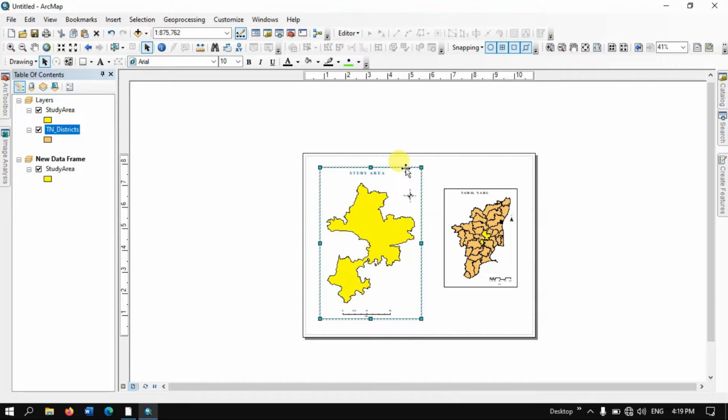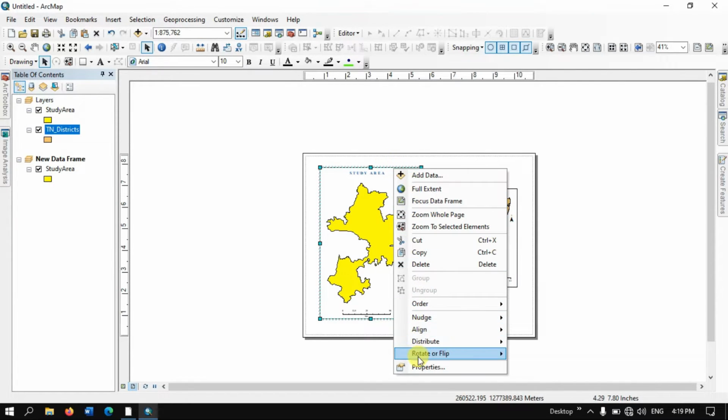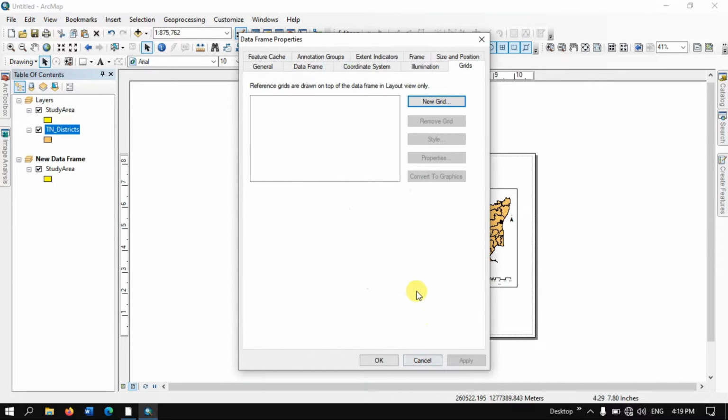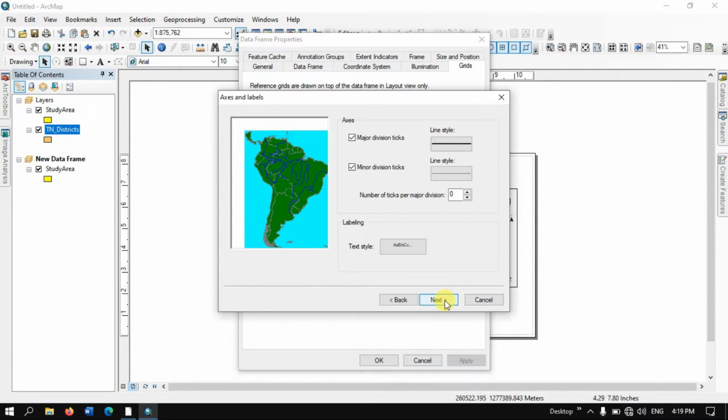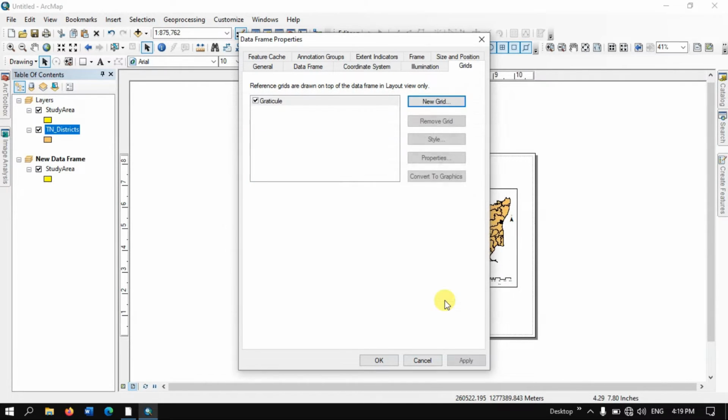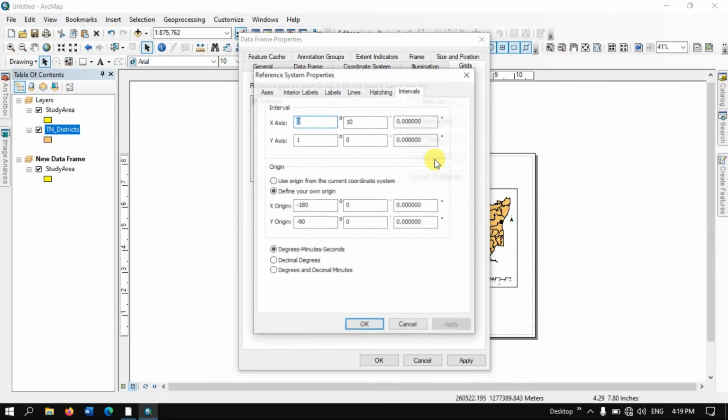and finally we are going to add the lat long. So first of all, let us select the study area and right click on it and go to the option properties, and here you can find the option new grid, where you can create the lat long using this new grid option. Select the option new grid. After selecting it, now hit the button next, next, next, and finish. Now go to the option properties.